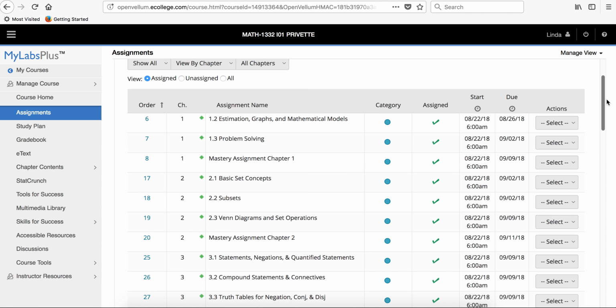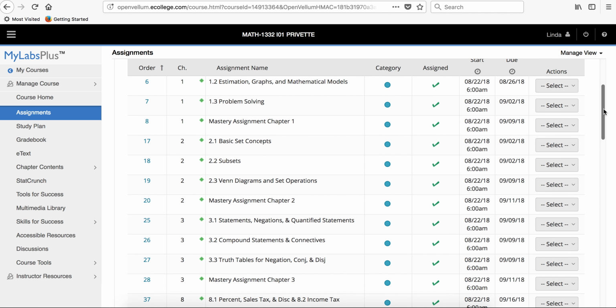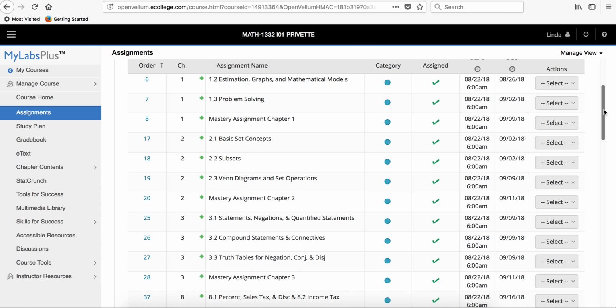But recall that there are some dates that the assignments have to be completed by to prevent you from getting a penalty. And after you test on the topics, then they won't be available at all. Okay, but here is your list of assignments.